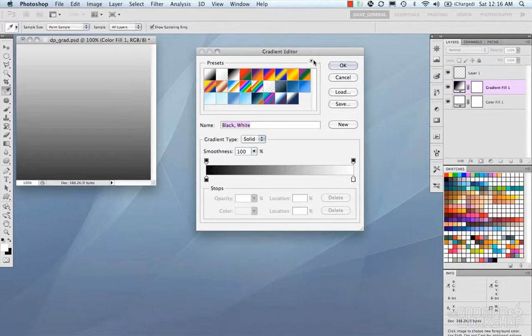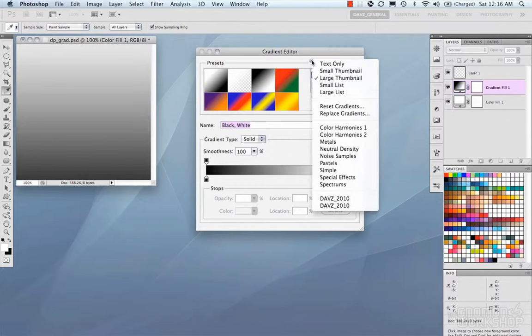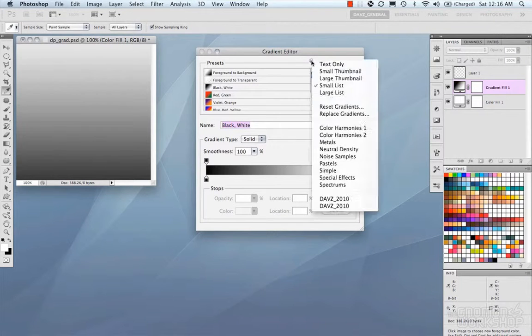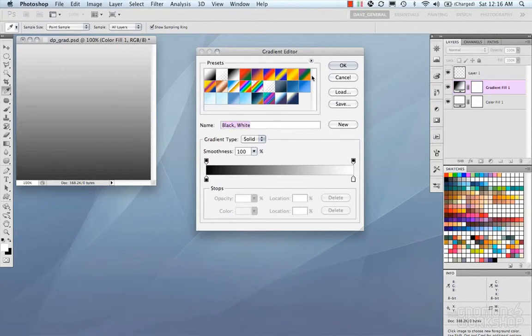If we want new ones, we can click on our little triangle button here, and we can load in some different kinds here. We can reset them, we could replace them, we could load in different ones that are presets from Photoshop, and then there's custom ones that we've added in here, which is being displayed now. And we could change the display of this too. We could do large thumbnails, small list, large list, and so on and so forth. So I'm going to stick with the small thumbnail. If we want, we could load and save them from here, and you could edit them.